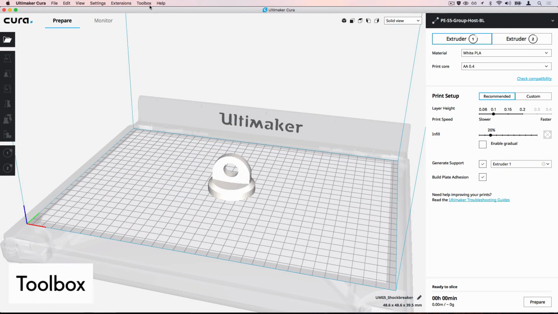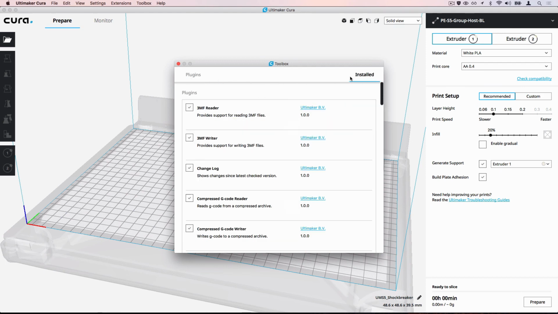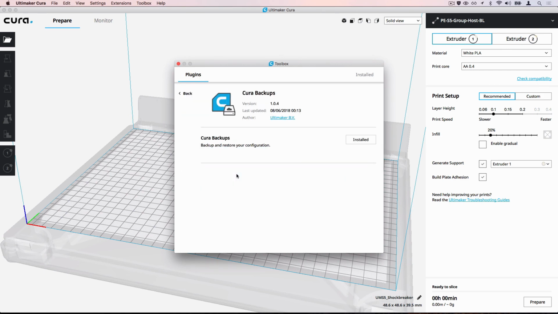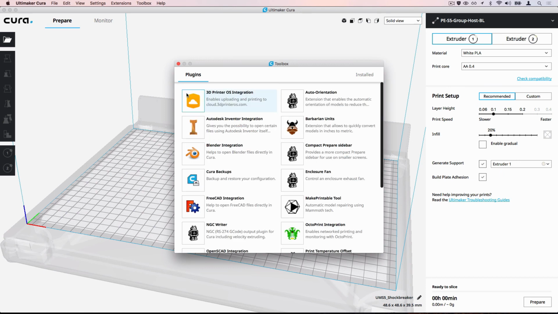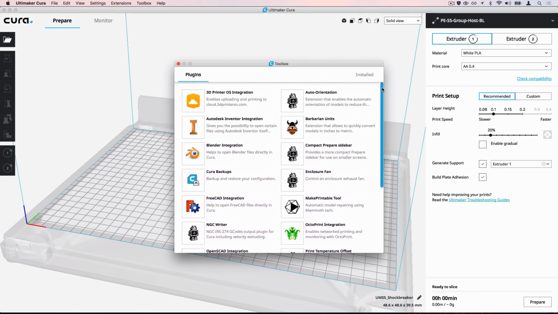The plugin browser has been redesigned into the toolbox, complete with graphical elements to give more information about available plugins. The top left button shows the available plugins, while the top right button shows the already installed ones. Click a plugin for more details like the version number, last update, author, and a brief description. The availability of plugins keeps growing, and with the release, we have quite a few interesting new plugins available.